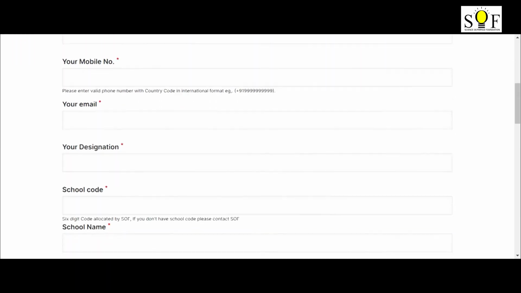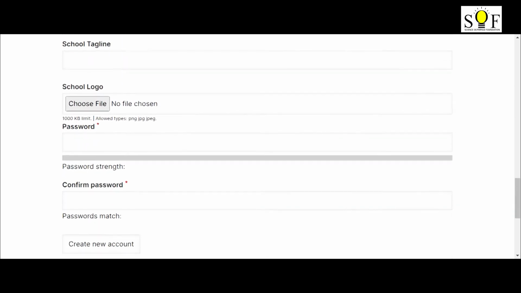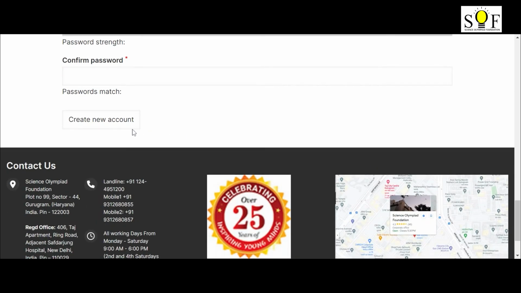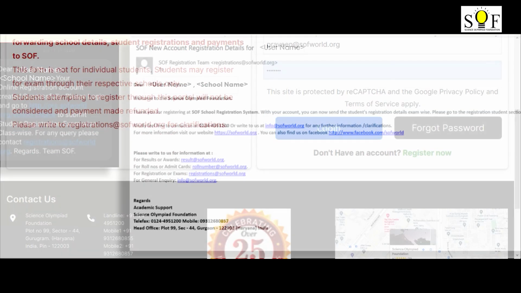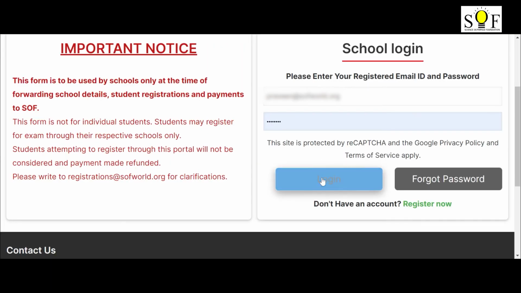After clicking on Register Now, the school representative has to fill in all the details on the page given below carefully. After filling out the details, click on Create a New Account to register yourself and generate your login credentials. After creating a new account, you will be notified by email and SMS. Now log into your account.